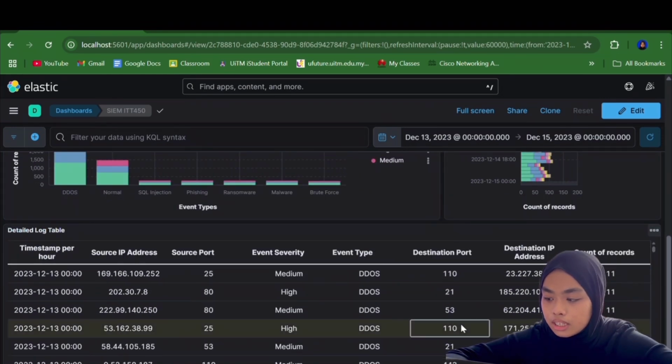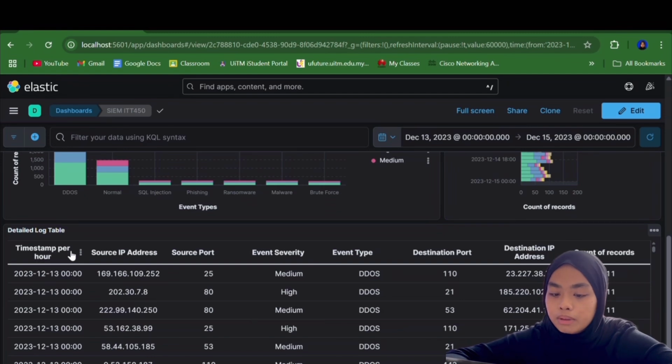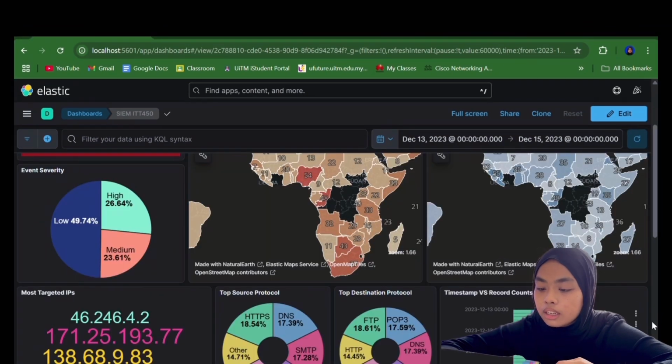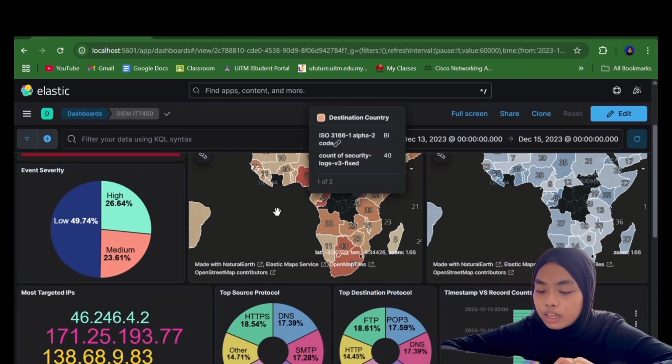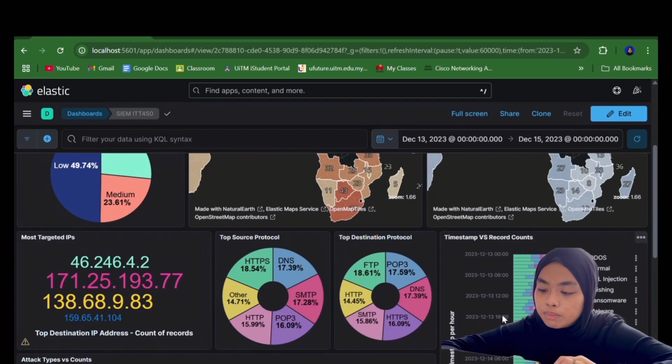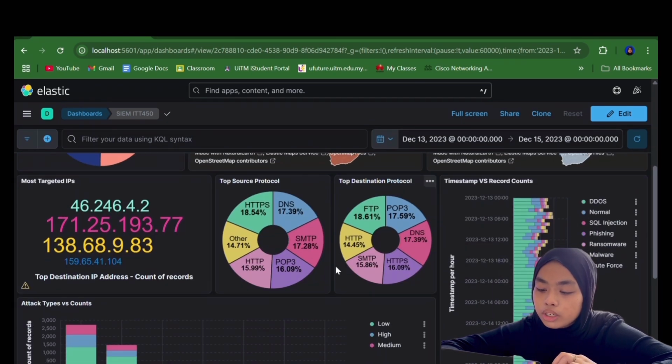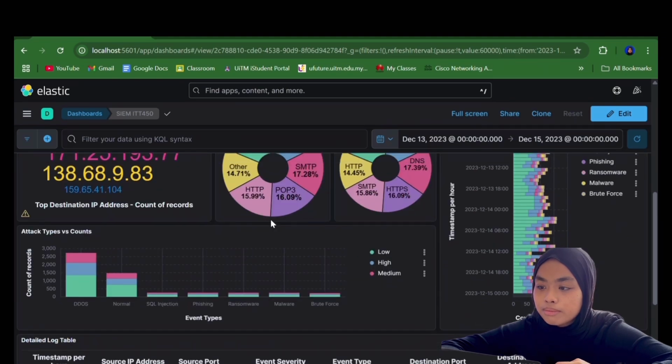Here we have a detailed log table. It shows fields like timestamp, source IP address, destination IP address, source port, destination port, and event type like DDoS and SQL injection. This is useful for deep diving into individual logs. This completes the first part of the demo, the dashboard engineering walkthrough. In the next part, we will show how we use this dashboard for the monitoring phase and real-time threat tracking.